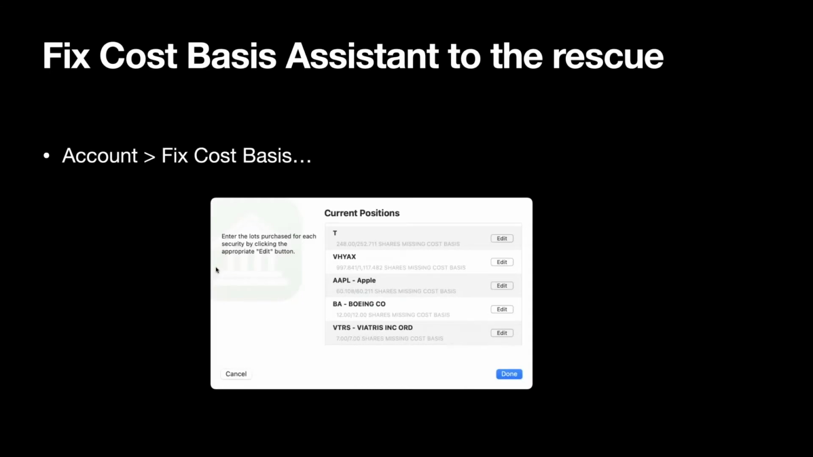Well, we've added a way to make it pretty easy to address that. If you go to the account menu, there is a menu item called Fix Cost Basis. So you select the account in question after it's been created, and you say, hey, I want to fix the cost basis in this account, and it'll go through and look for shares that it doesn't have any cost basis information about. For this example, you'll see there's the T at the top, and there is the Apple in the middle row there, and you would just click Edit, and then you'd have a chance to say, hey, I bought this many shares on this date for this price.